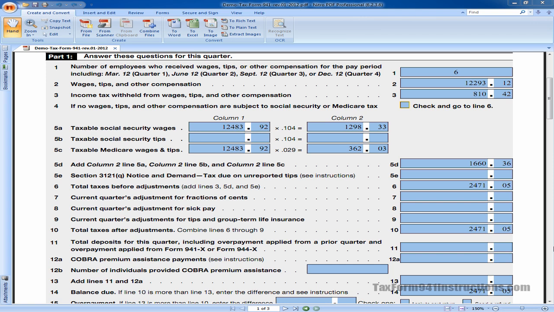10.4% or 0.104. As you can see, once you make that multiplication, the 12483.92 times 10.4%, your taxable Social Security wages would be $1298.33.